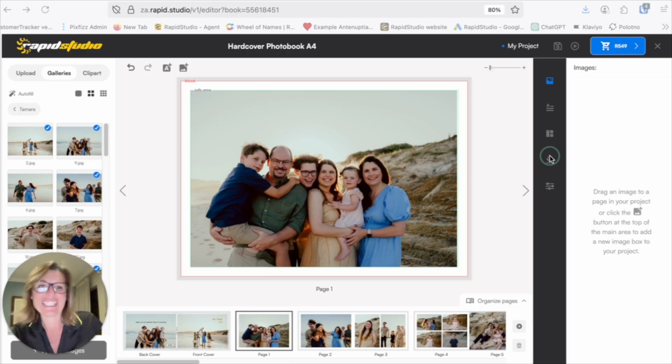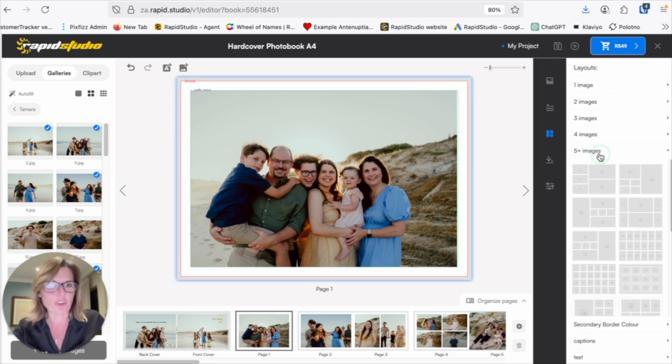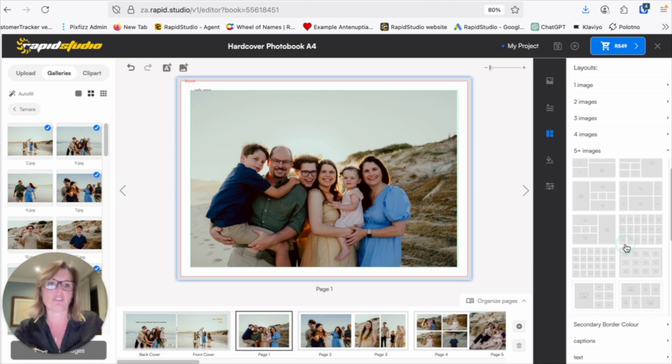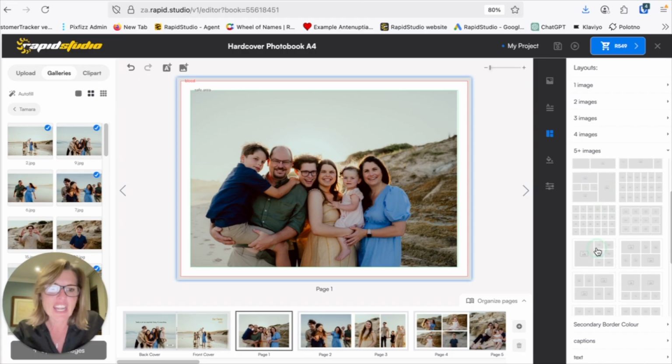Layouts are really easy. You find them here. If you click here, they're organized into 1, 2, 3, 4, or 5 plus images per page. So if you want a dense photo book with lots of pictures per page, you're going to go to our 5 plus and scroll through all those.